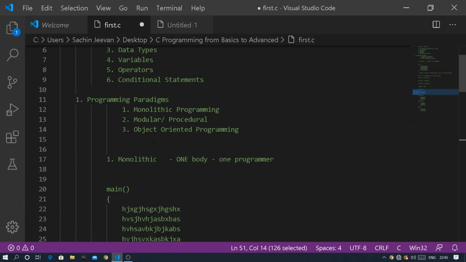So according to C, what is the best approach of writing a code? Modular or procedural is the best way of approaching a code. Keep this in mind. Whenever you want to write a program, write modular or procedural code, don't write monolithic code. Keep this in mind. Hope we can go to the next topic.